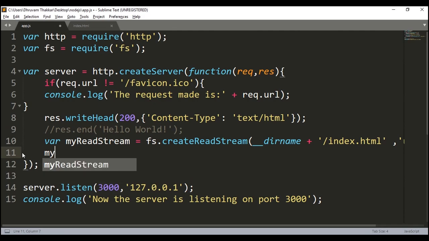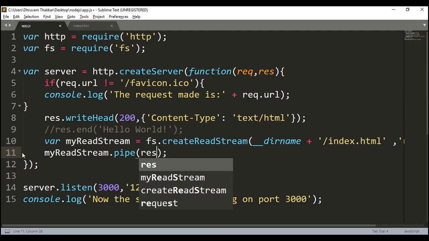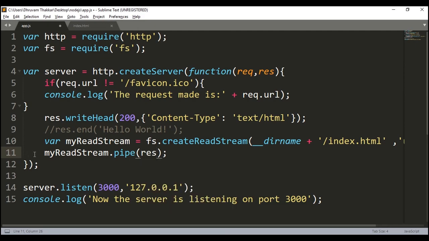Then we can do one thing: use the myReadStream, and then we'll use .pipe, and then we'll give the response variable which we declared earlier, response. What this will do, the pipe will take the HTML request and then it will respond using the read stream to the browser, and the browser will display the response. So now we'll save it.